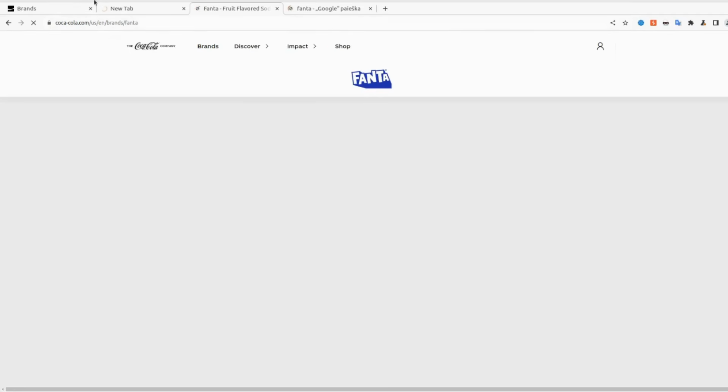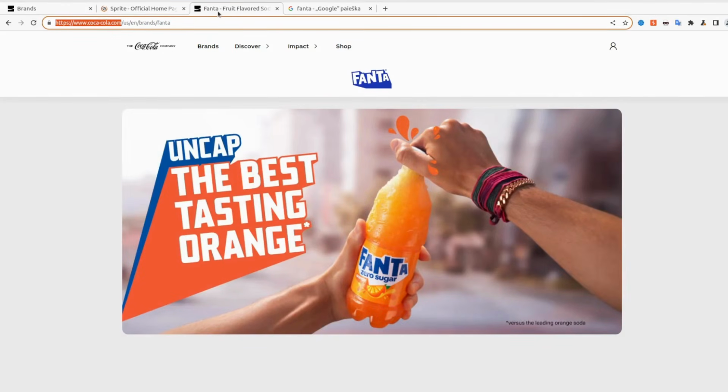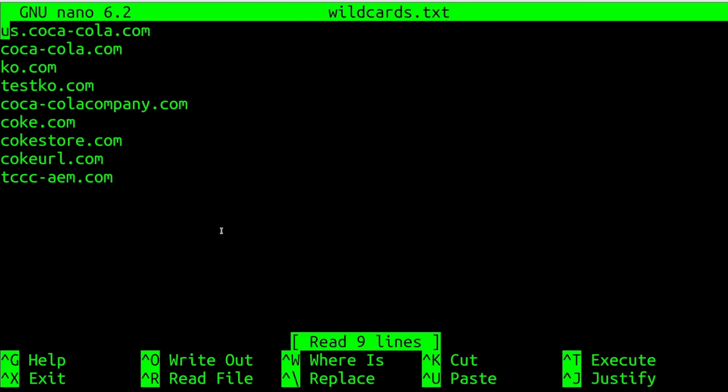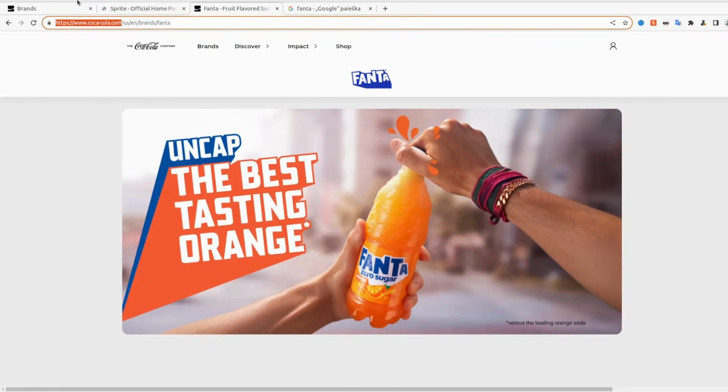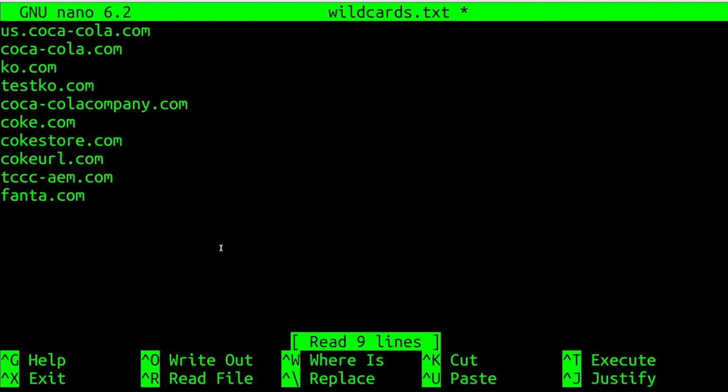As you can see, Fanta.com basically redirected here, so I could truly add Fanta here as well, because there could be some subdomains that actually won't redirect. So just add it. Sprite as well, so sprite.com.